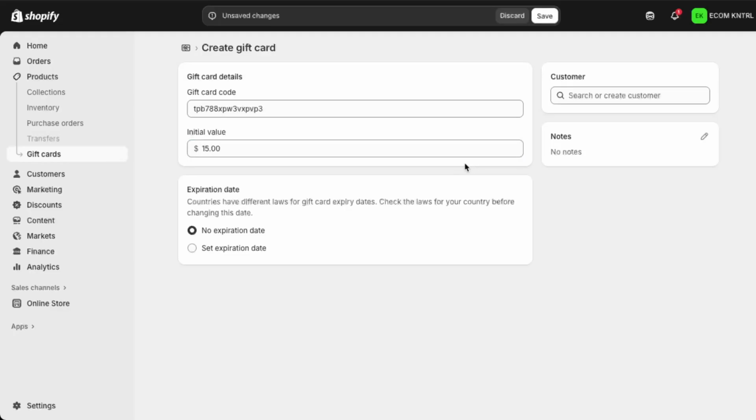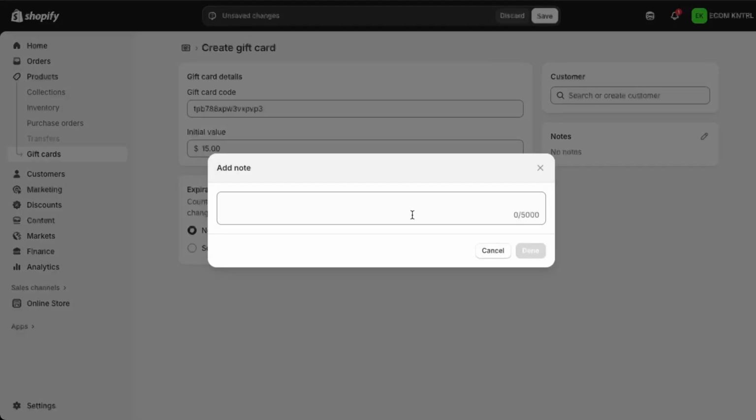On the right-hand side of the screen, you'll find a notes section with a small pen icon. If you want, click the pen icon to add internal notes. These notes are only for you and your team, and they can be helpful for tracking why the card was created, who it's for, or any special conditions.